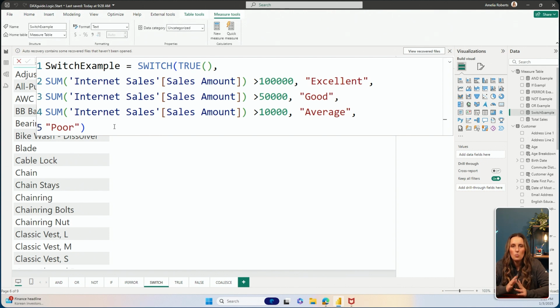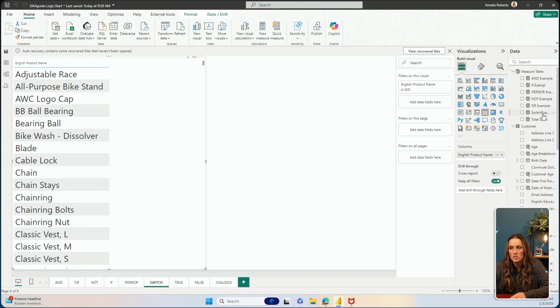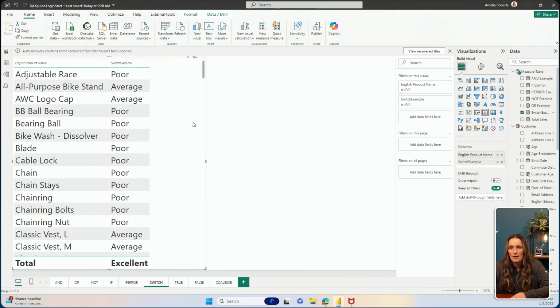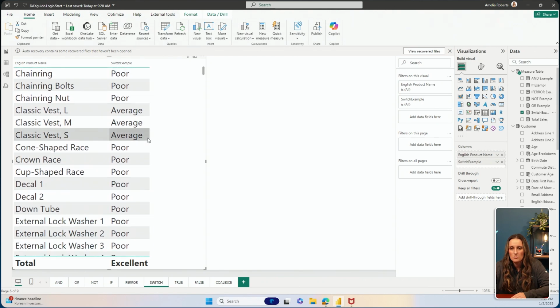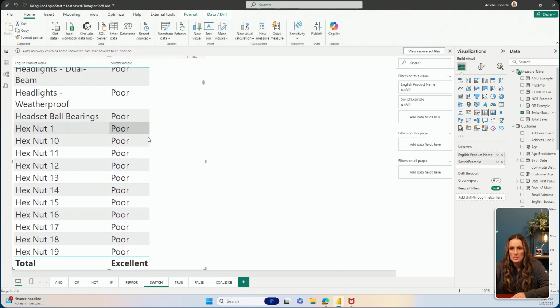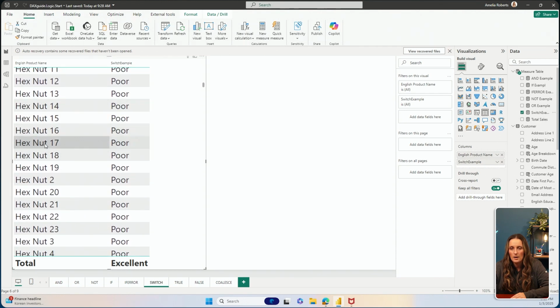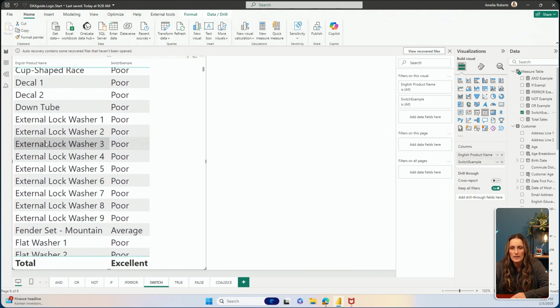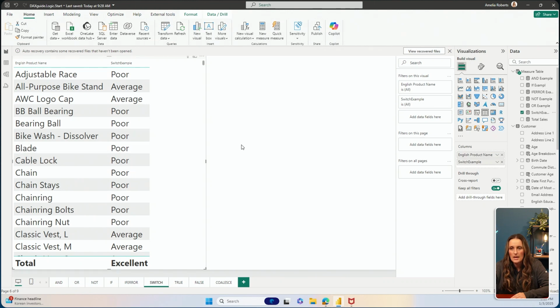And per usual, we did make a measure. We're not going to be able to see if it worked until we put it in a visual. So I am going to add my switch example measure. I'm just going to drag and drop it onto my visual here. And now we can see poor and average is probably the most common here, because, since we're using English product name, we have a pretty very small subset.